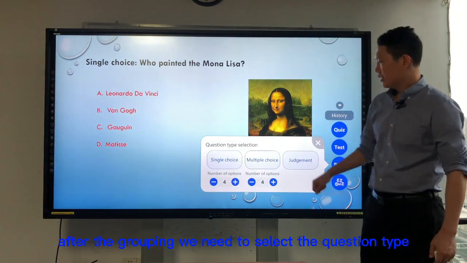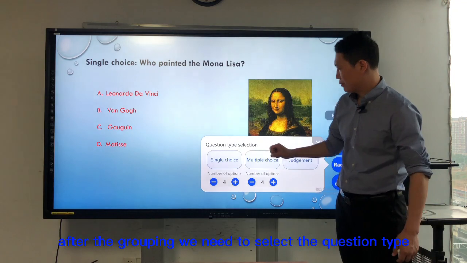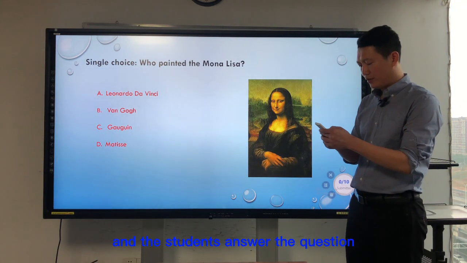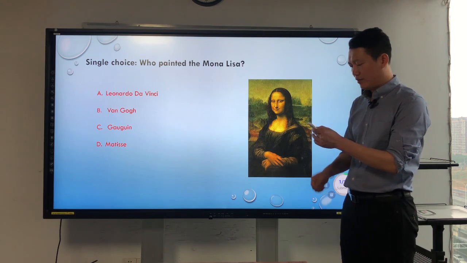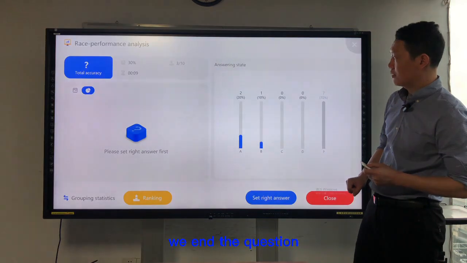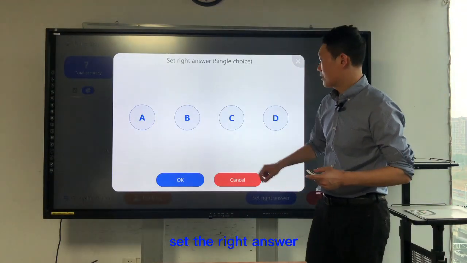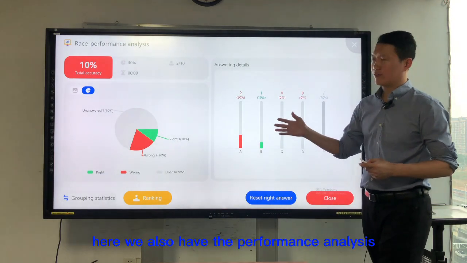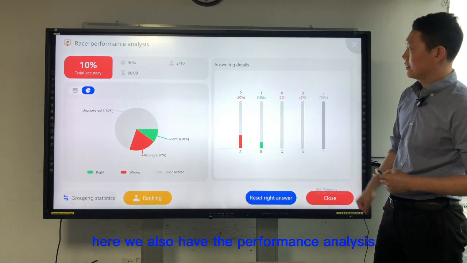After the grouping, we need to select a question type. Let's select single choice. And the students answer the question on the keypad. We end the question, set the right answer.